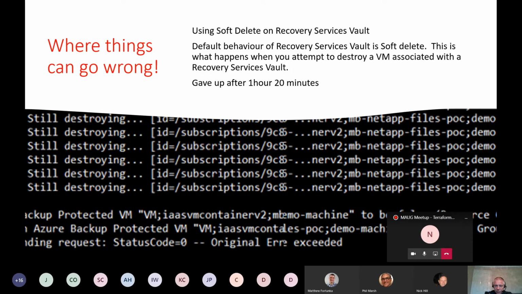So here we have an event where soft delete's been enabled on Recovery Services Vault. I've created a virtual machine.